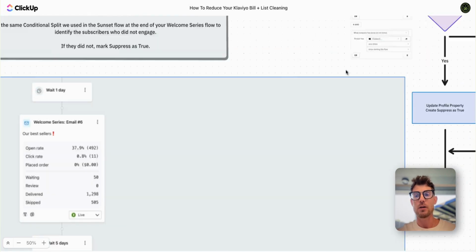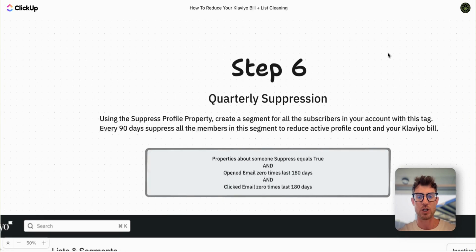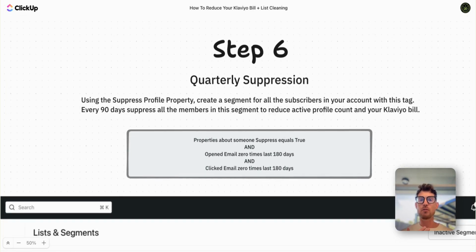Okay, now step number 6, the last step, is we're going to be doing a quarterly suppression. Okay, so using the profile property tag in step number 4 and step number 5, we're going to be setting up a segment of these people that have that suppress tag as part of their profile. And every 90 days, we're going to be going into our Klaviyo account and we're going to be suppressing these people, okay, and removing them from the active profiles into suppress, therefore reducing your Klaviyo bill.